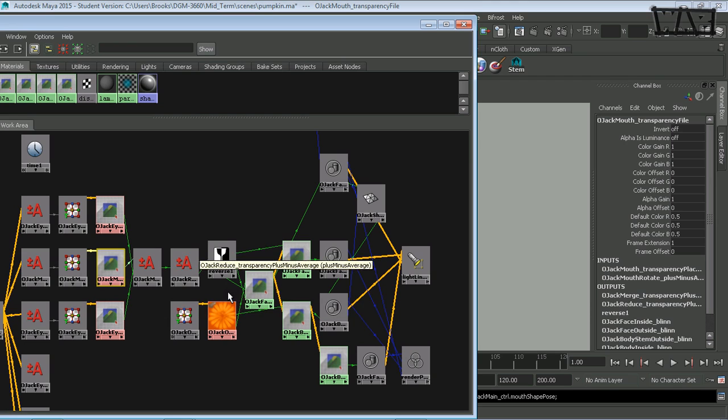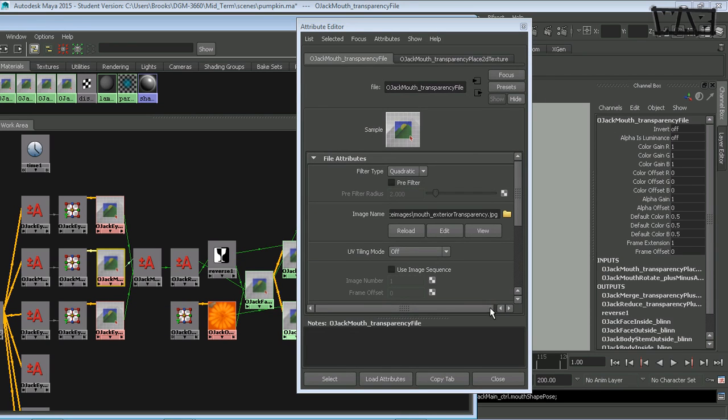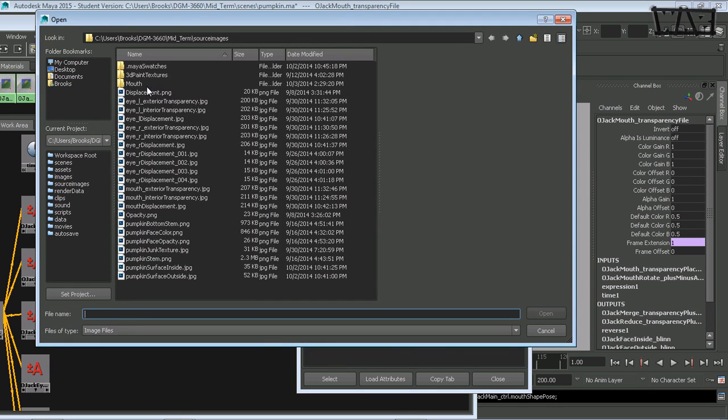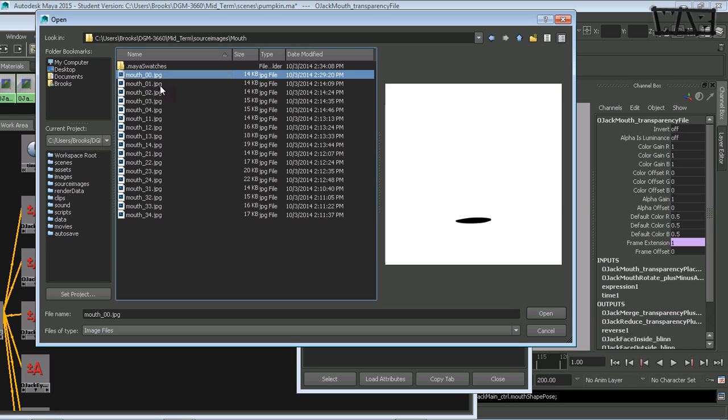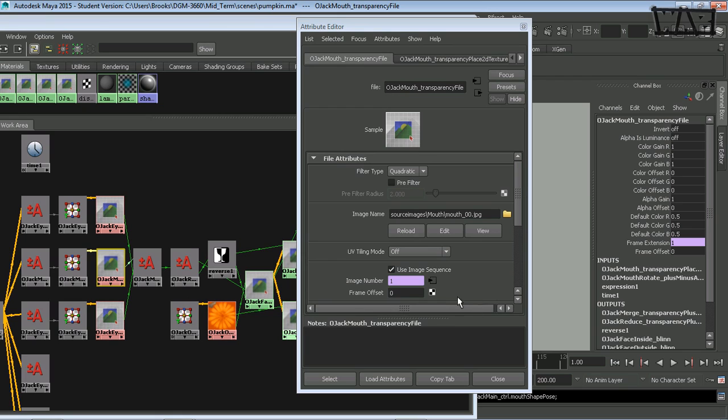So I'm going to go to my File node. I'm going to press Ctrl A to open my attribute editor. I'm going to click this Use Image Sequence. And I'm going to pick the first image of the sequence in my image name. I'm going to go to the mouth, and mouth underscore 00. Open. And now I've got this image number attribute here. The real name of this attribute, Maya likes to do this every now and then, is called the frame extension attribute.